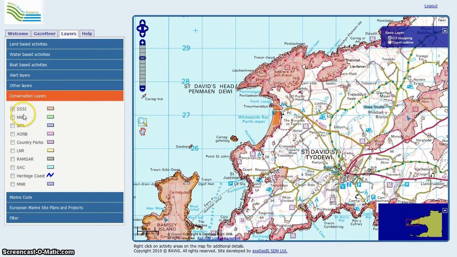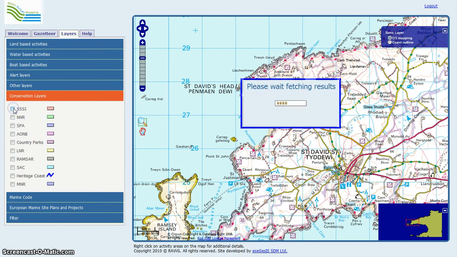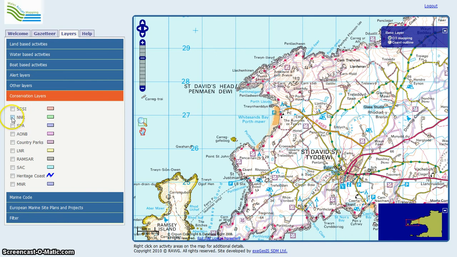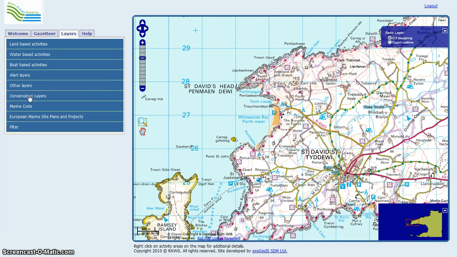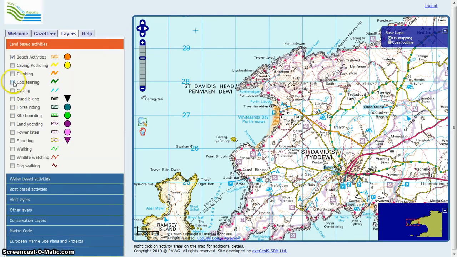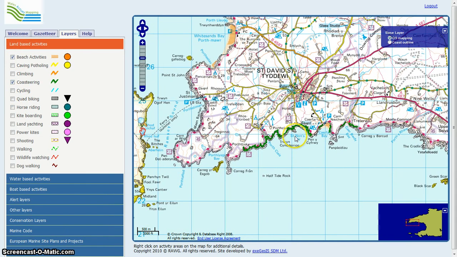So as I said, lots of layers and lots of information behind those, and it's just a simple matter of ticking and unticking the box to turn the layers on and off, and a right click in the box will give you more information as required. So talking about more information, if we turn on coasteering, drag the map down slightly, and then it's a right click in that area.